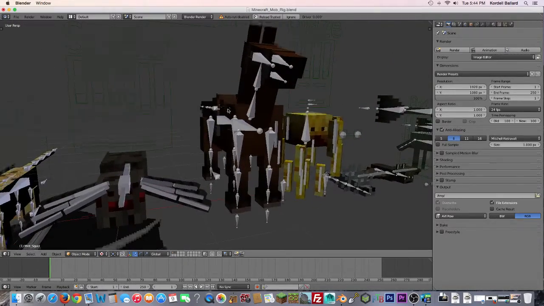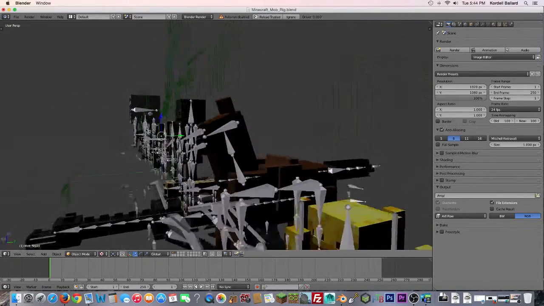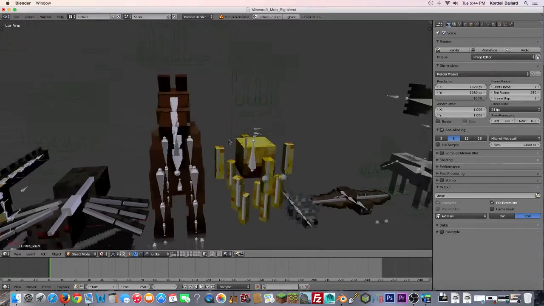Oh, and we got a horsey. Or is that a... No, that's a horsey. Look at the horsey. And then you got a blaze. Oh, my goodness.